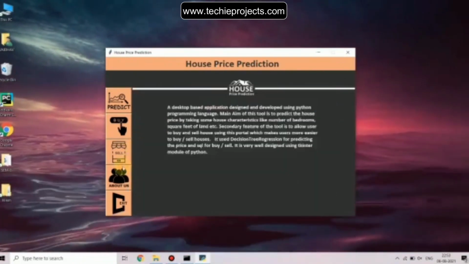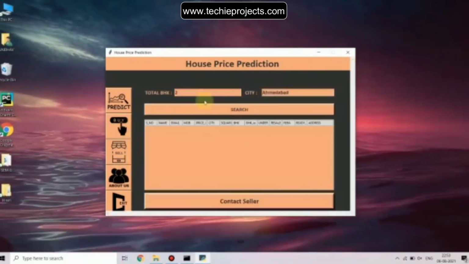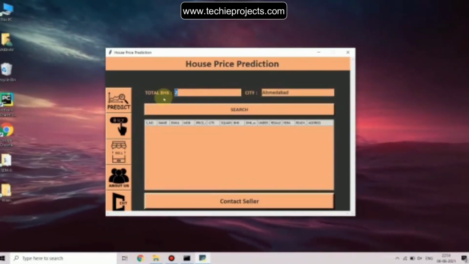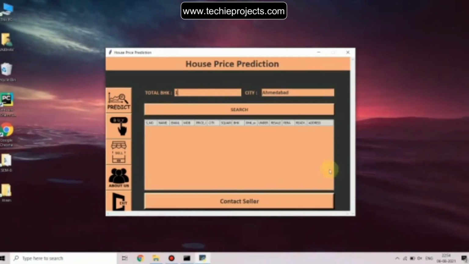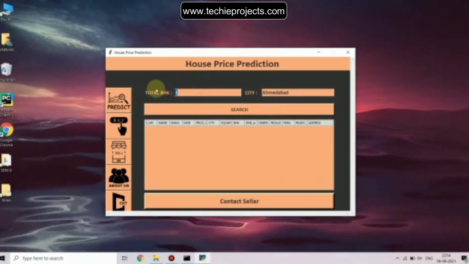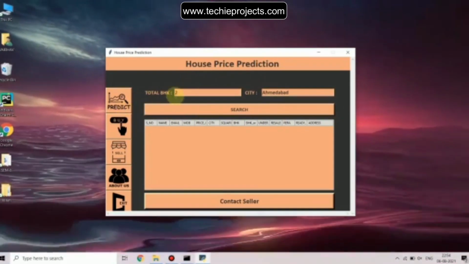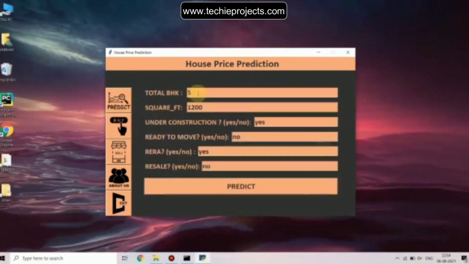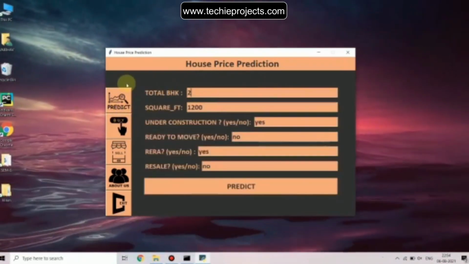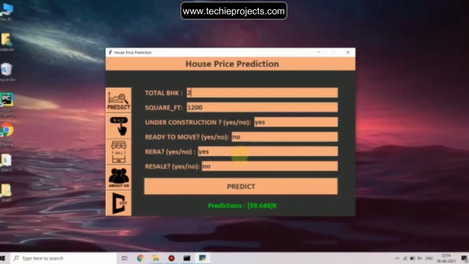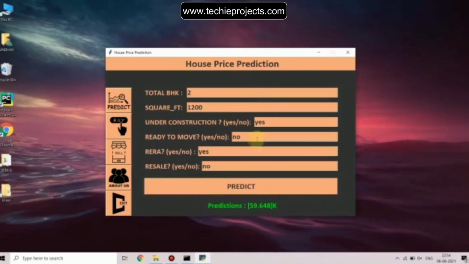This is the about us page. You can change the total BHK value and the city, and then you can search. That is, if you want total BHK 2, then it will cost 59.648k. So this is the complete project.